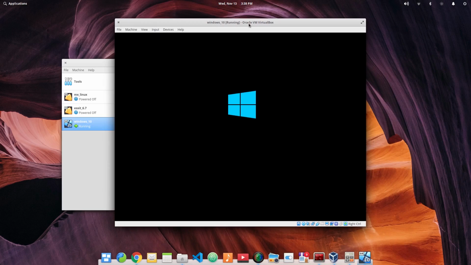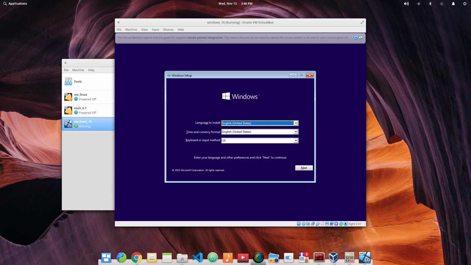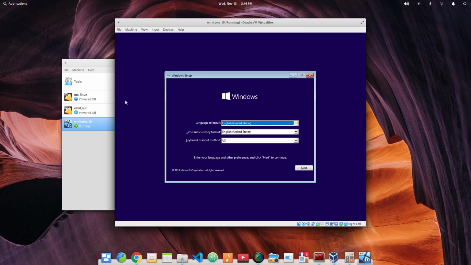And it's pretty much a straightforward process. All right, when it first comes on, you're going to be viewing the Windows setup display, and you can choose a language to install, your time and currency format, and your keyboard input. I'm just going to go with English, United States. Next.